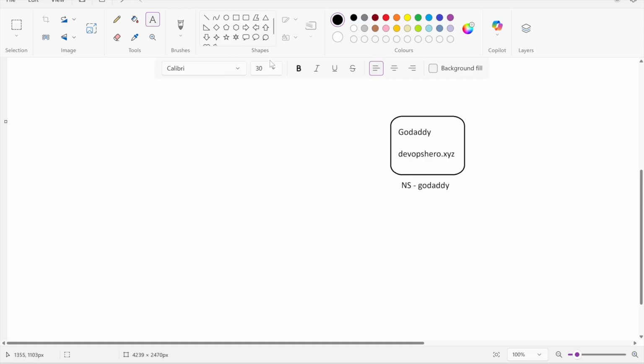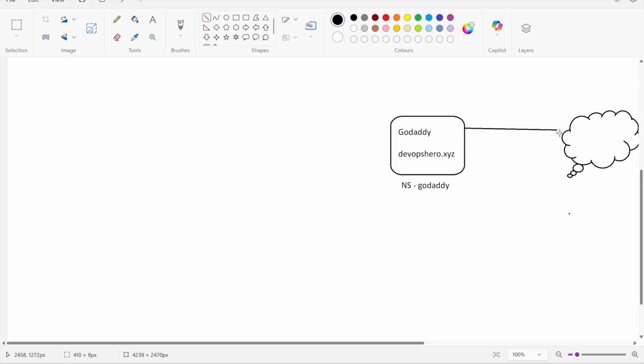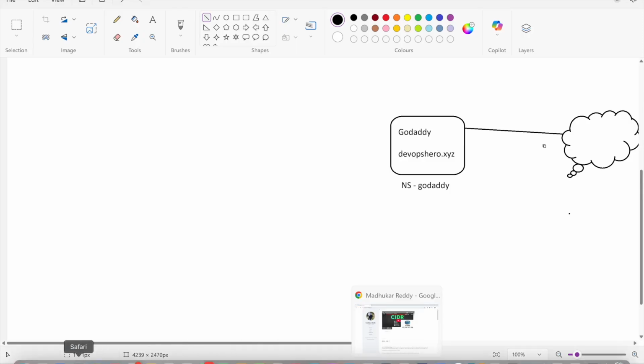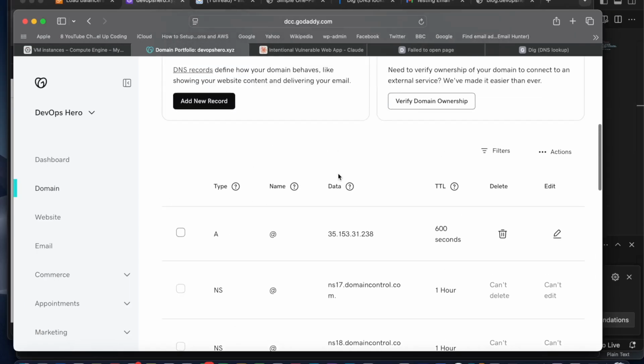So if someone tries to visit devopshero.xyz from the internet, it's going to come to GoDaddy. Then it looks for the name servers. So we have name servers of GoDaddy itself. That's why we are able to create DNS records here, at GoDaddy itself.